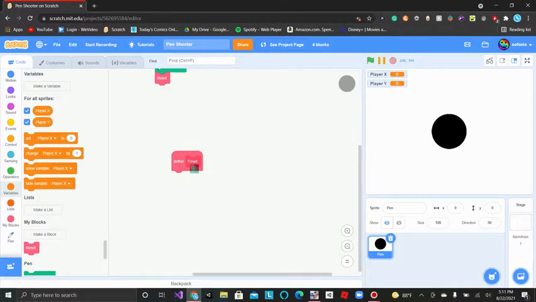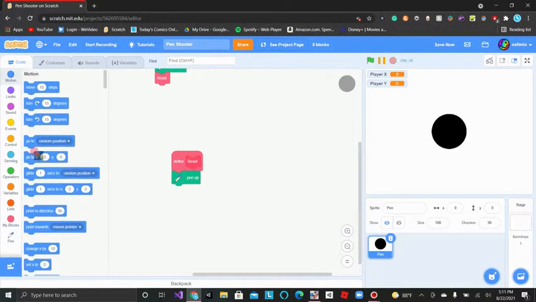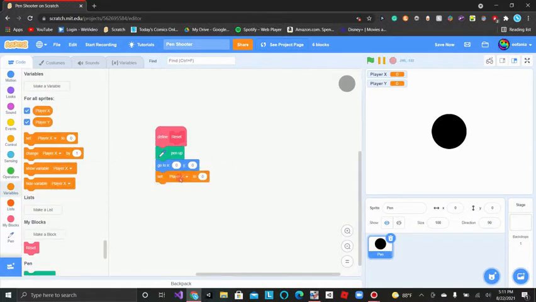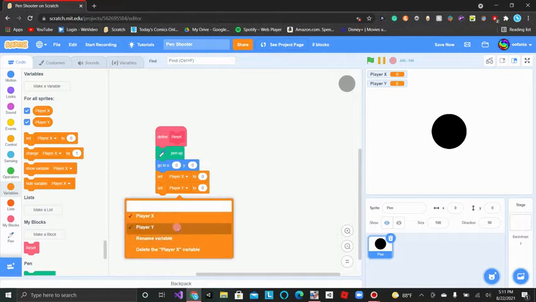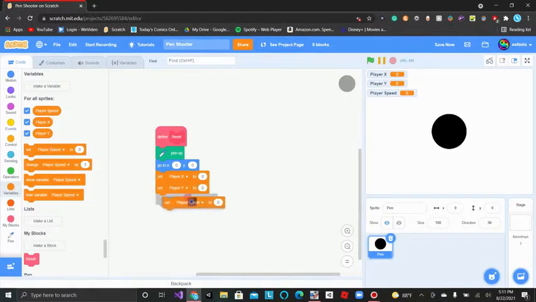It's just in the reset we can say pen up. We can also say go to 0, 0, and set player X and player Y to 0. And we're also going to need player speed. So speed, and that can be for all sprites too. So player speed to be 4.